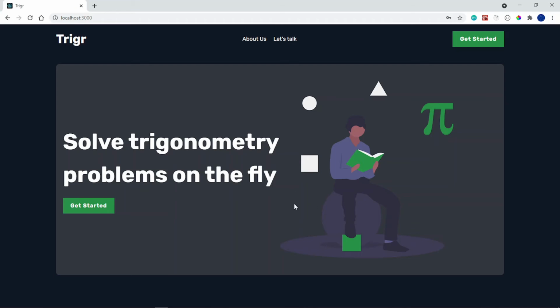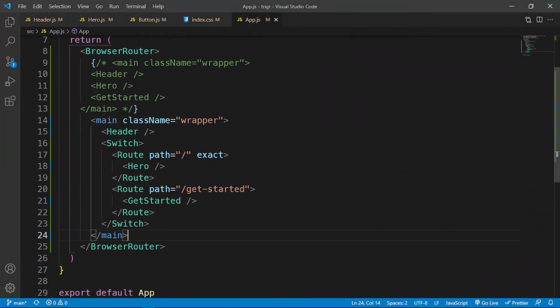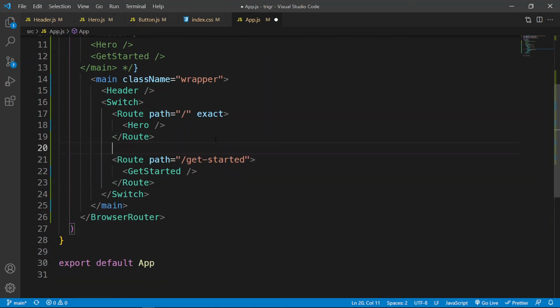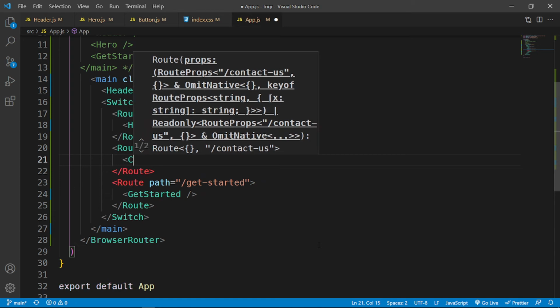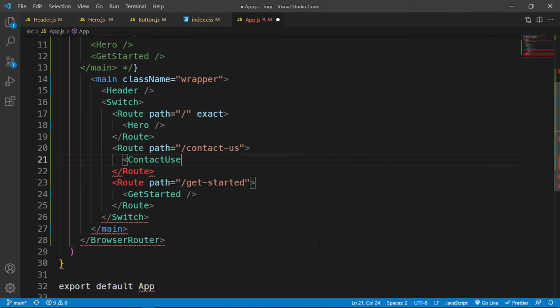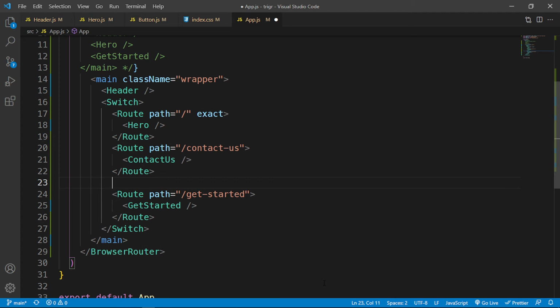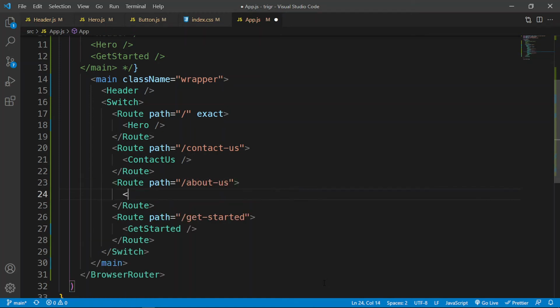So that's it for this video, and in the next video we're going to deal with our contact us page. And you know what, instead of postponing it, let me just create the routes that we're going to need. So we have our get started. Let me add a route. The path for this is going to be /contact-us, and then it's going to render our contact us page, which we don't have, by the way. And then another route, the path for this is going to be /about-us, and then it's going to render the about us page.